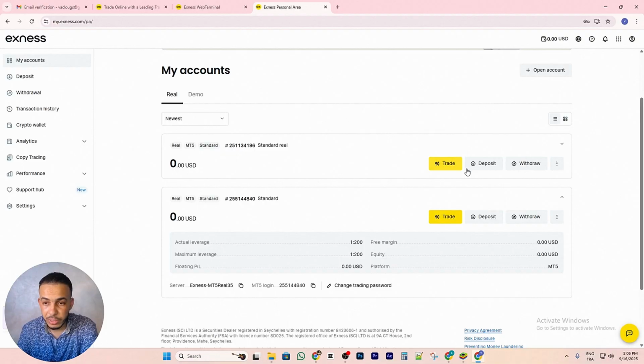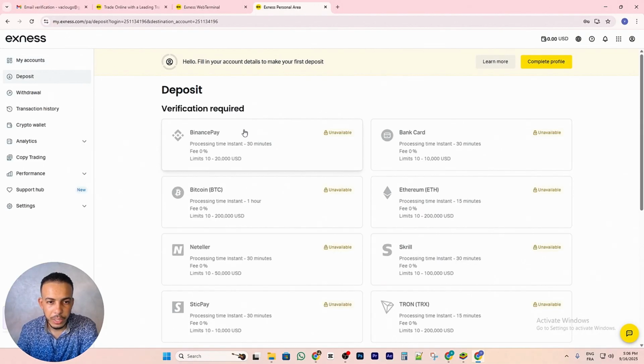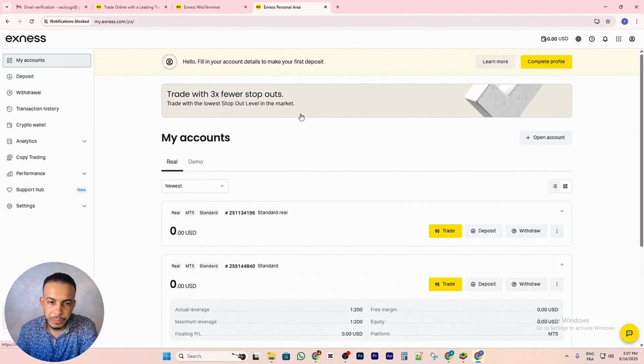If you want to deposit, click on deposit here. And as you can see, it's unavailable because you have to complete verification of your account. As you can see, you need complete the verification. After that, you can deposit your money. Now let's go back to my accounts.